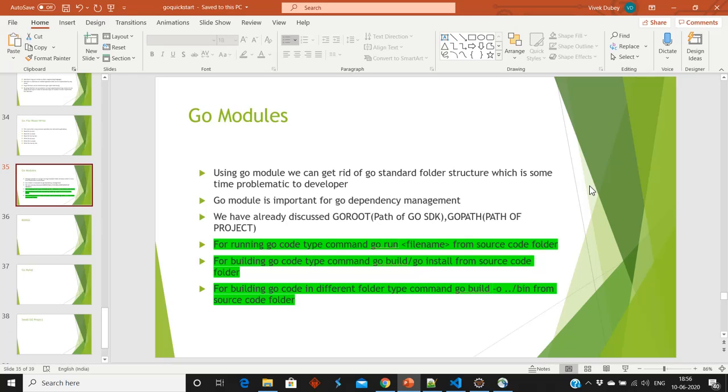Using Go module, we can get rid of the standard project structure of Golang, which is src, bin and pkg, as you already know. Go module is very important for Go dependency management, which we will discuss in code. We will discuss some old concepts like GOROOT and GOPATH. GOROOT is the path of the Go SDK and GOPATH is the path of the project, which we are going to learn a bit deeper. We will revise some old commands.